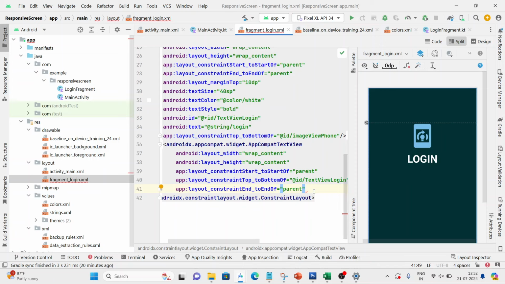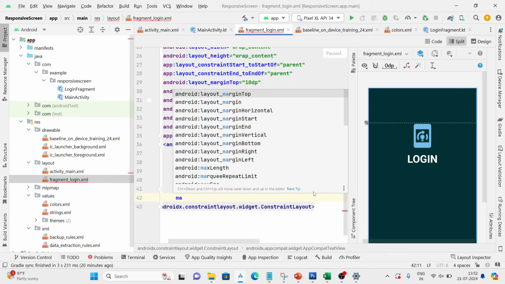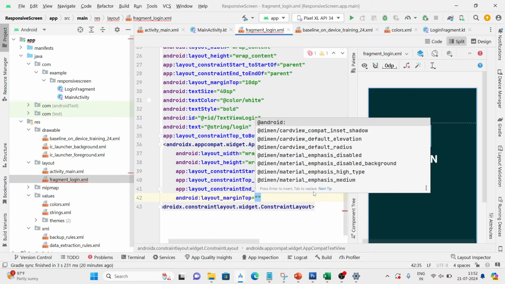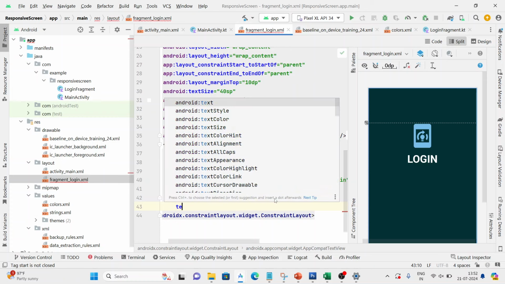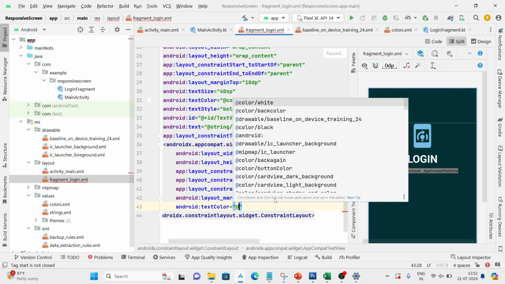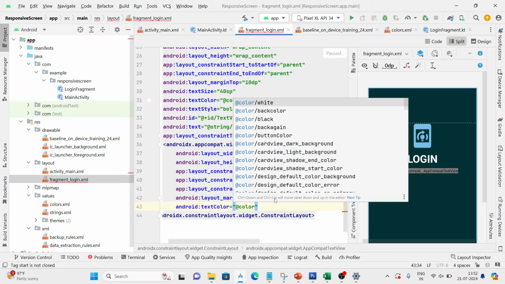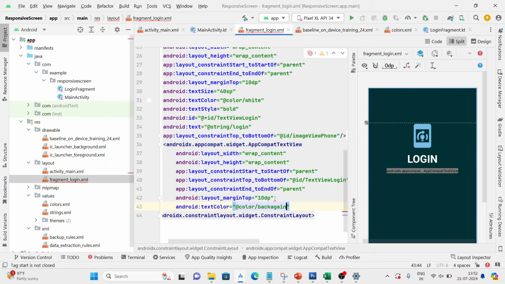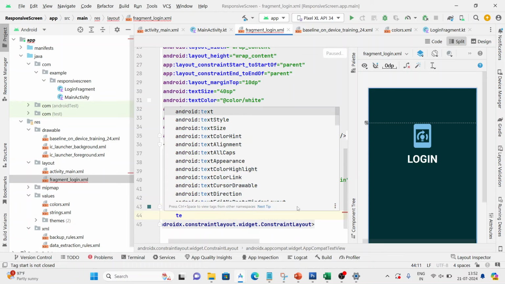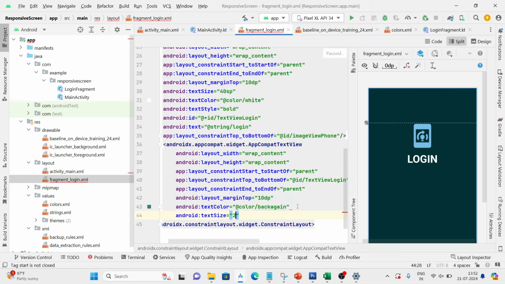Now I want to take some margin here. Margin top. I'm taking 10 dp here. Now text color I'm using, text color from @color slash back again. Okay. Now the text size will be of 24 sp. Size 24 sp. Okay.